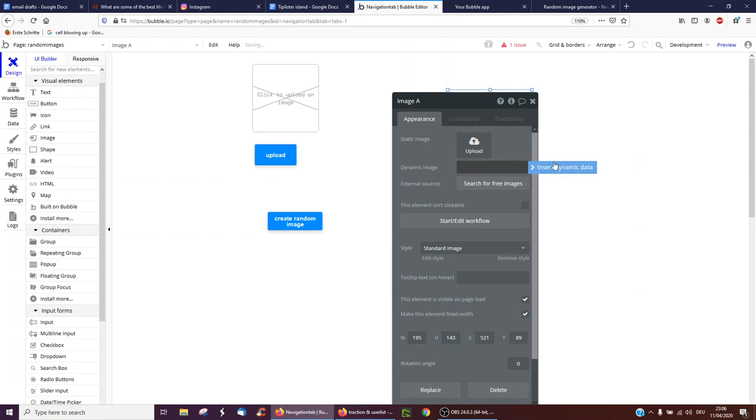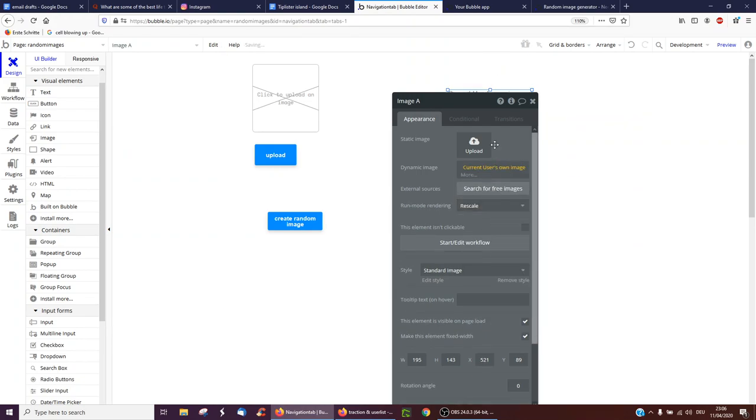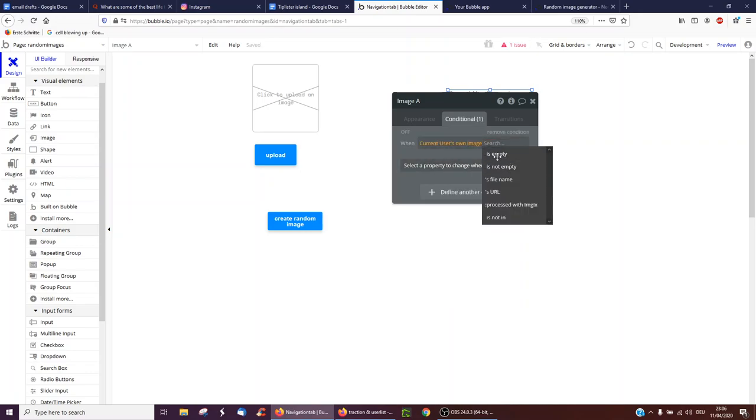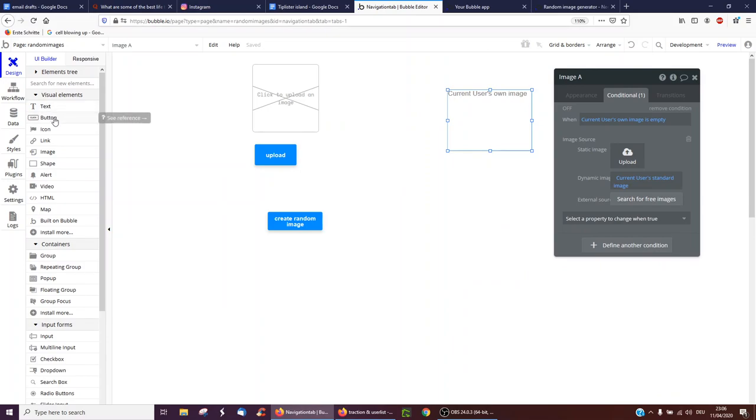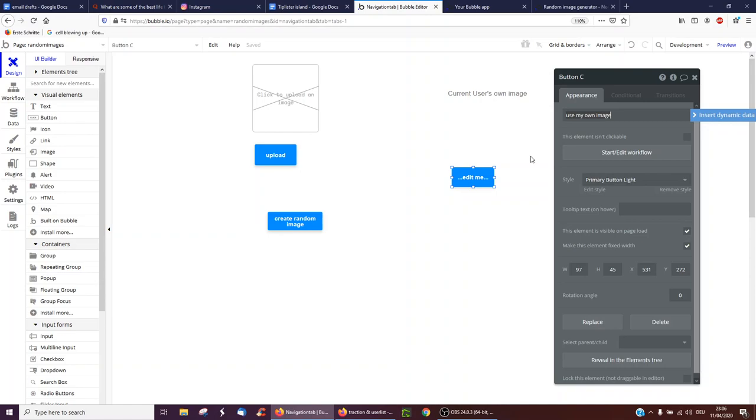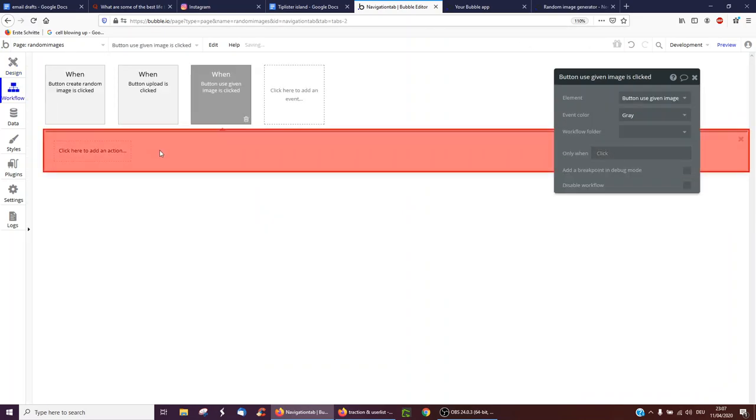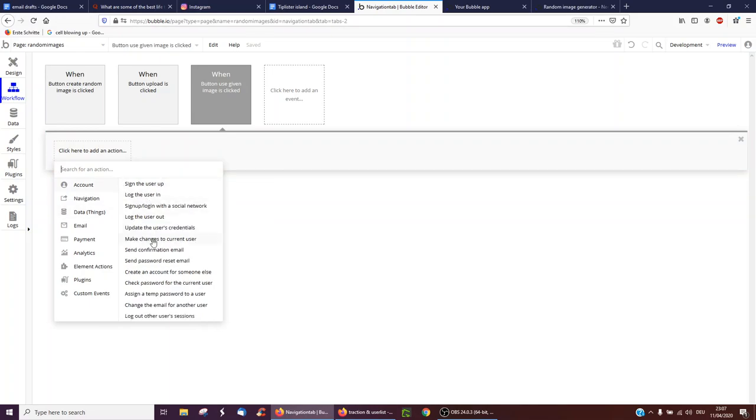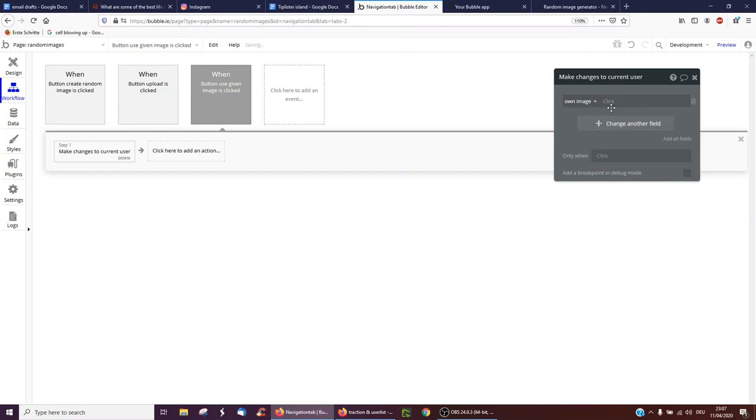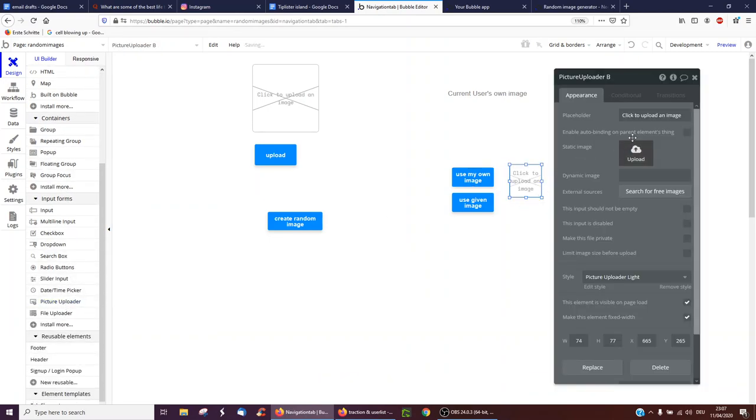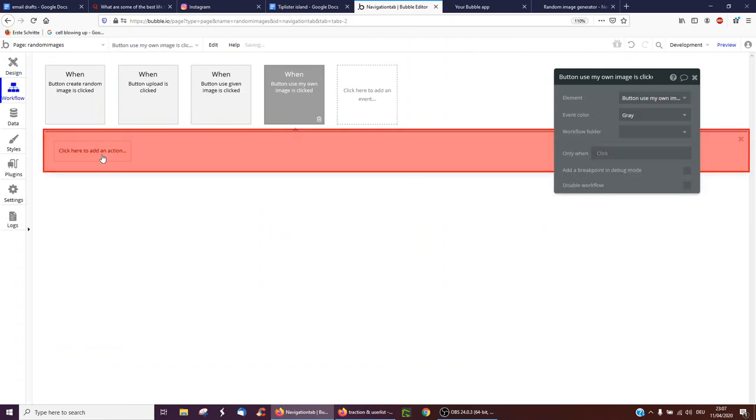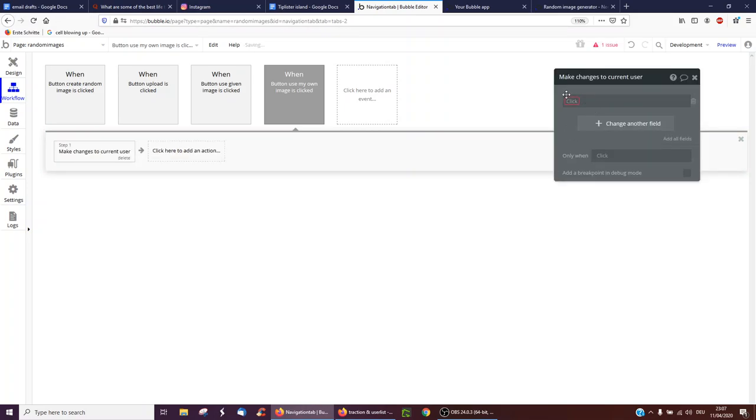So for example, here we have an image which just shows the current user's own image. But if the current user's own image is empty, we instead show the current user's standard image. And then they can basically have a button, use my own image, or use given image. Use given image basically makes changes to the current user where the own image is empty, and use my own image uses another picture uploader B, which just changes the current user's own image to the picture uploader B's value.